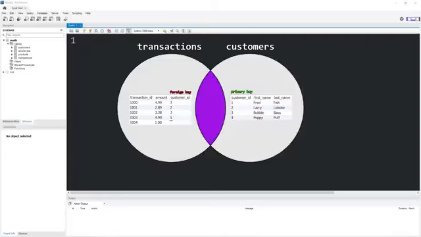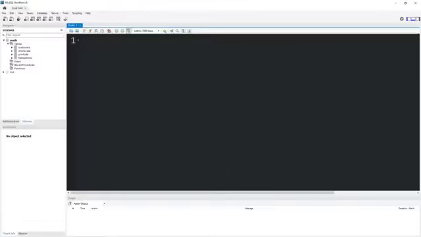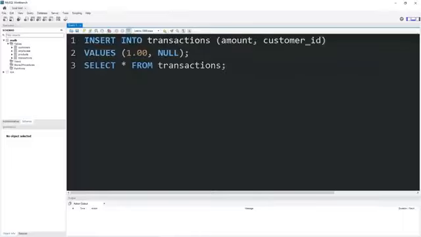Here's an example. I have two tables, a table of transactions and a table of customers. Think of these two tables as a Venn diagram. Transactions will be the table on the left. Customers will be the table on the right. Whatever data they have in common is the middle part of our Venn diagram. For my demonstration to make more sense, I will need to add a few extra rows. Feel free to pause the video if you need to catch up.